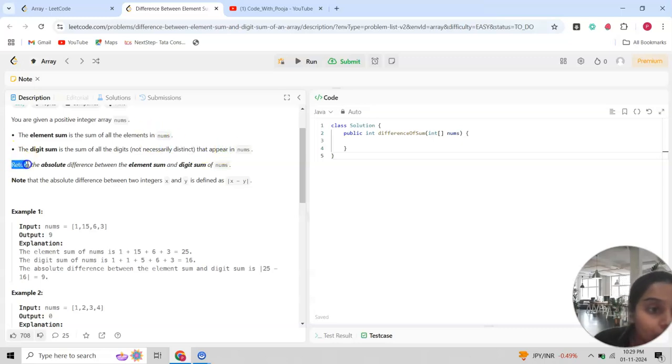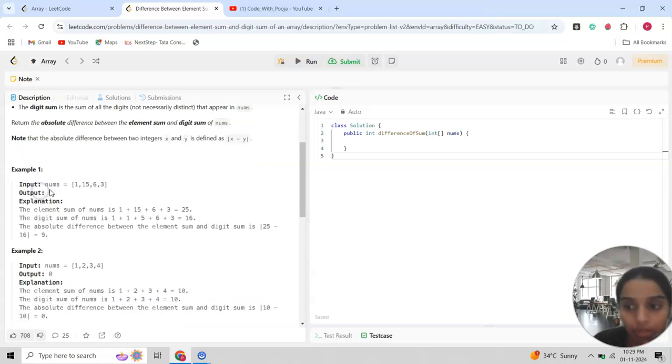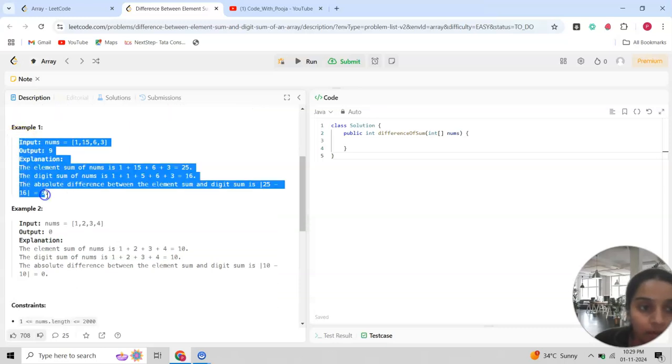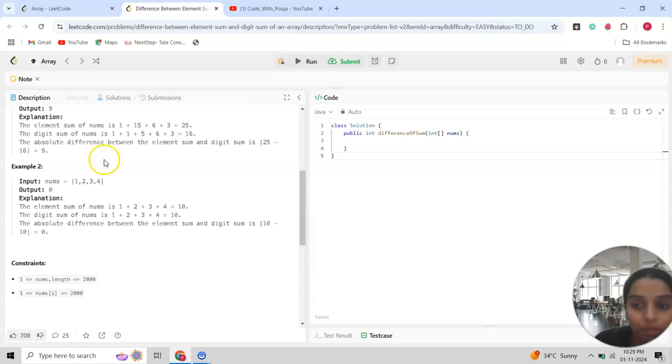Now return the absolute difference between the element sum and the digit sum. So we have to return the absolute difference. For this we will use the Math class and the absolute method from the Math class, because we want the absolute value. Note that the absolute difference between two integers x and y is defined as the modulus of x minus y. That's why we are using the Math class. I already explained this example during the title explanation.